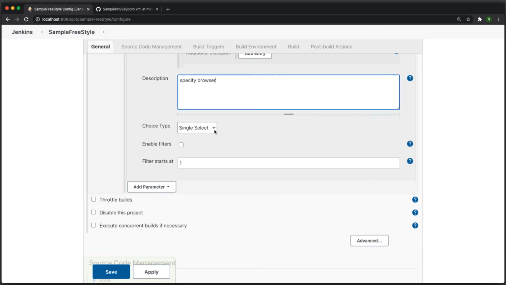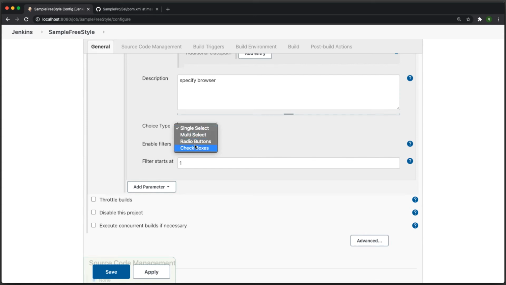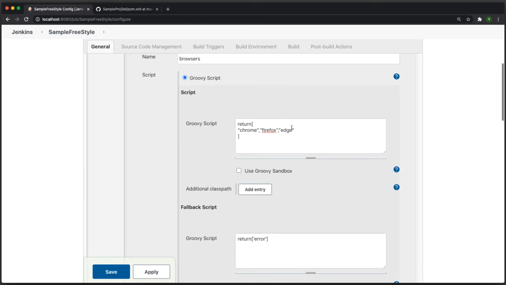Now you will see it's giving you three options. Whether you want to do a multi-select, meaning a feature where you want to select multiple options from that particular list. So this is nothing but a list. These are nothing but list options here.